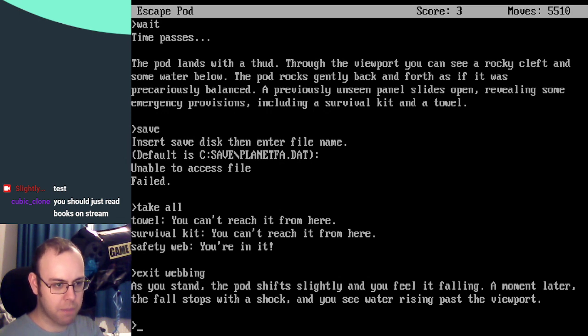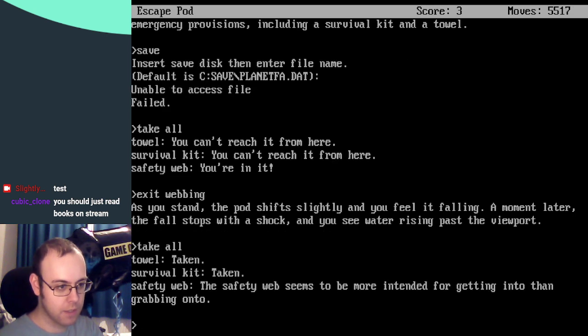As you stand, the pod shifts slightly and you feel it falling. A moment later, the fall stops with a shock and you see water rising past the viewport. Oh dear, take all. Shit. Right, so I can... examine survival kit.